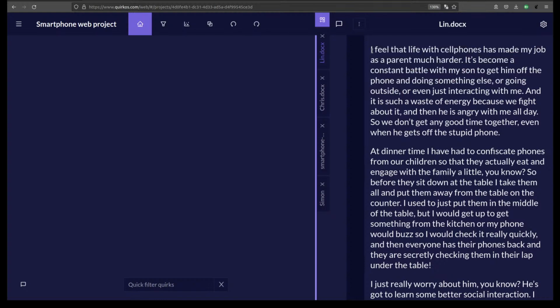So first sentence, this is Lynn, this is the mum. She's saying, I feel that life with cell phones has made my job as a parent much harder. It's become a constant battle with my son to get him off the phone, doing anything else, going outside, or even just interacting with me. Okay, so already we've got some interesting stuff here.